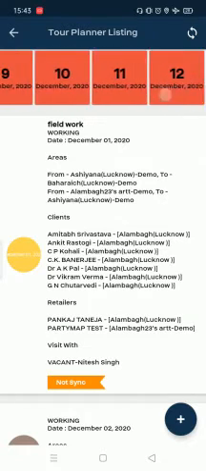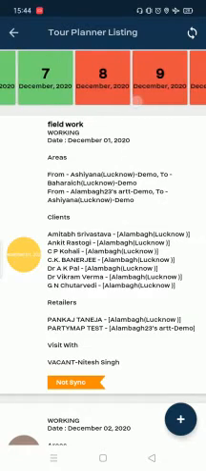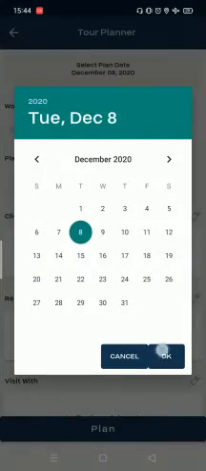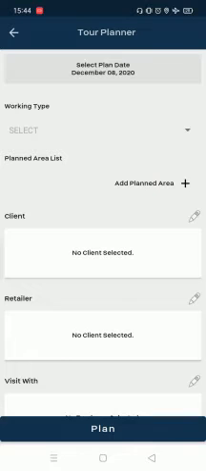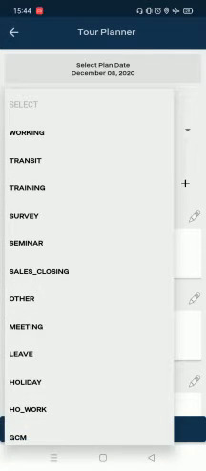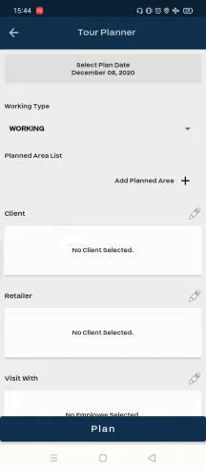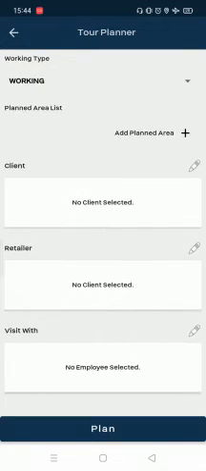Now you need to click on the date for which you want to submit. Click on it and then click on OK. After that you need to select the working type. I am selecting here working because I will be on the field working. And then in the planned area list column you need to add planned area by clicking on this plus icon.